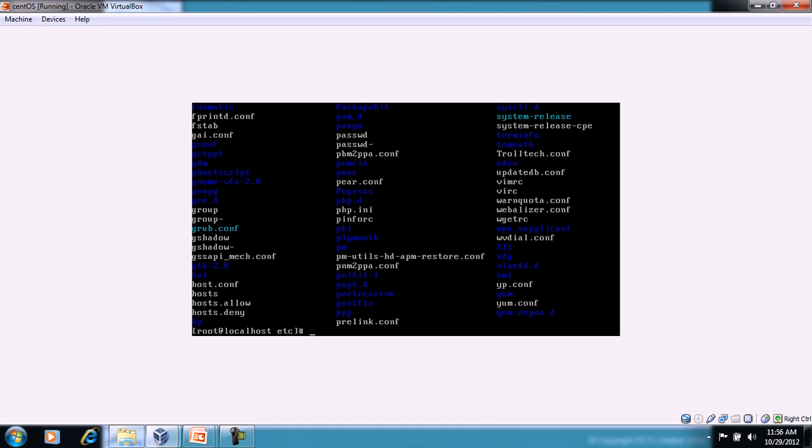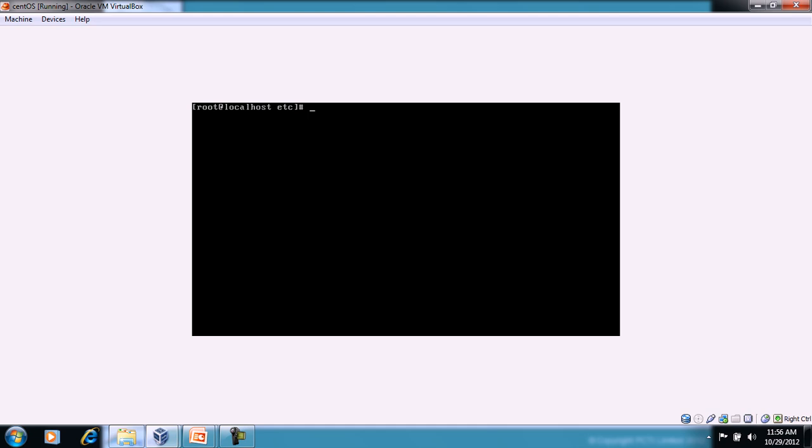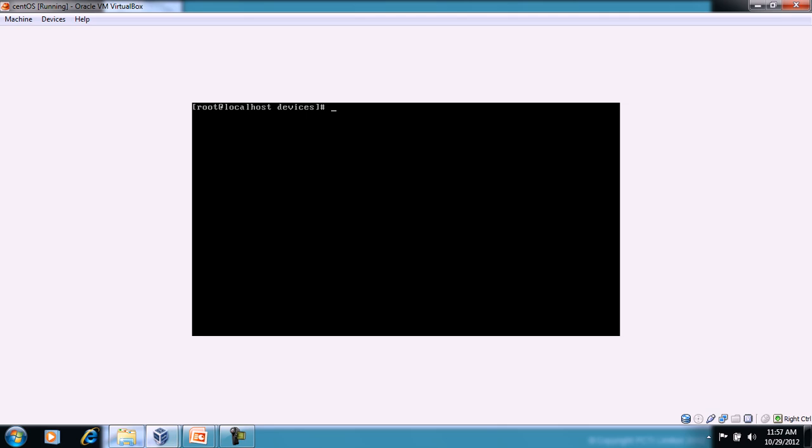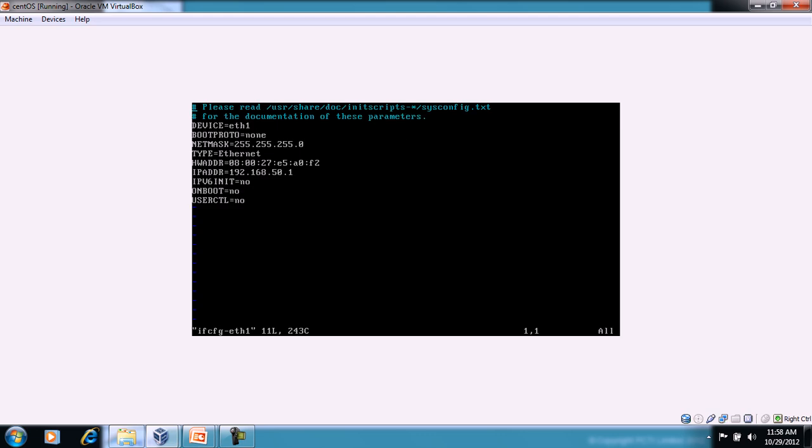The /etc folder is the folder where all the system settings are kept. So you can edit your IP address from this /etc also. To do so, we have to switch to the devices folder, the full path of which you can see here: /etc/sysconfig/networking/devices, and here you can find all the devices available. What you have to do is vi, then the specific device name, and you can write whatever addresses you want. For example, device ETH1.